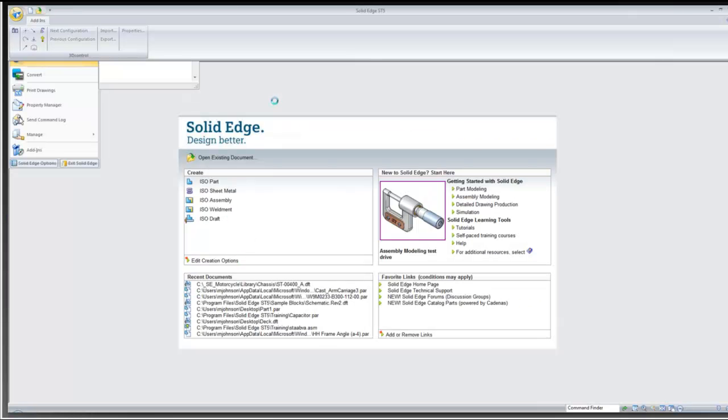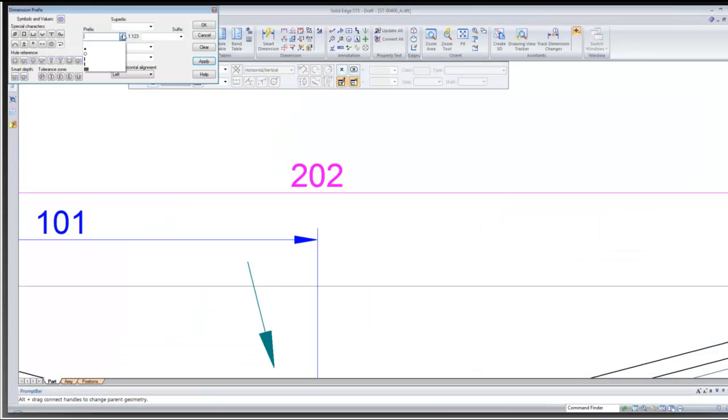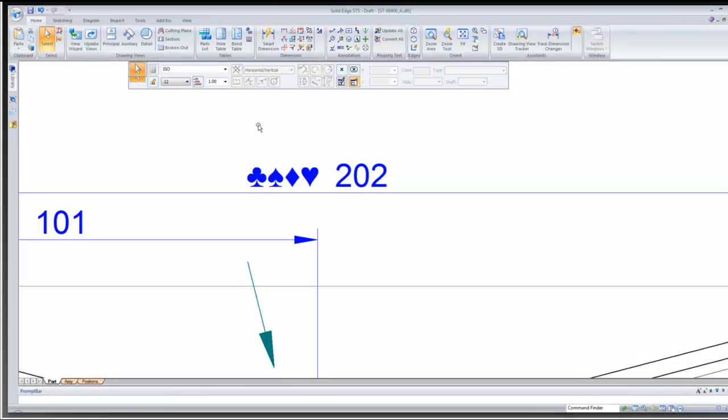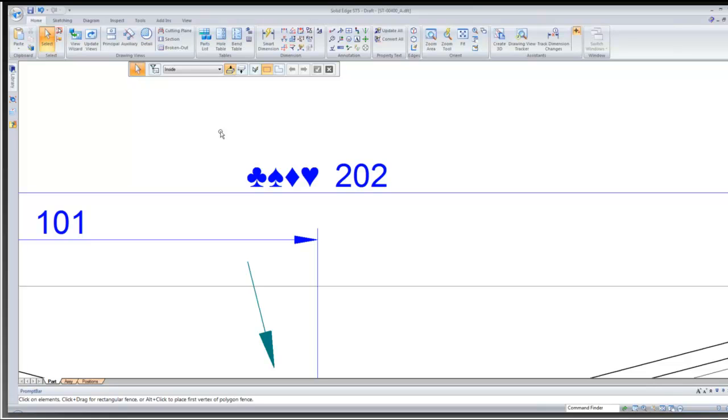Now if we go to modify the prefix of this file, you'll see that I've added some critical to quality symbols here. The preview doesn't match a font, but the actual display does. So if we were to use these card symbols, you'll see that we've now saved that as a seed into the user registry.